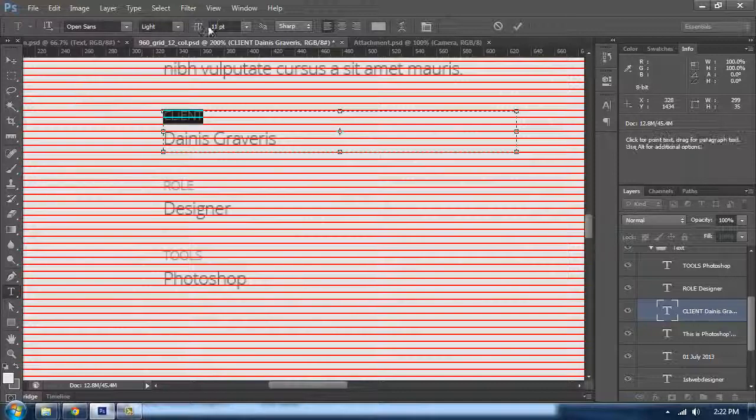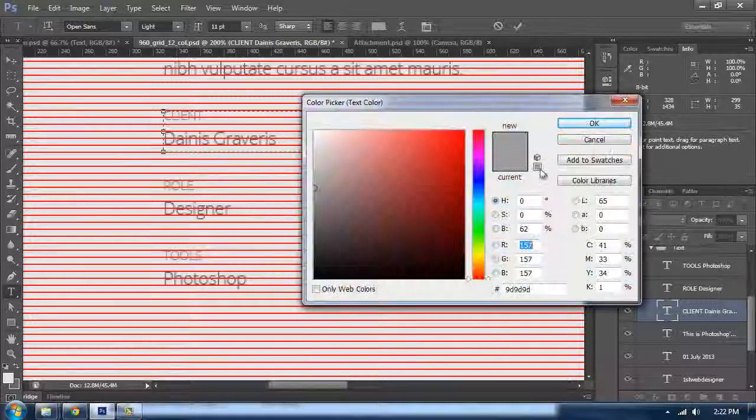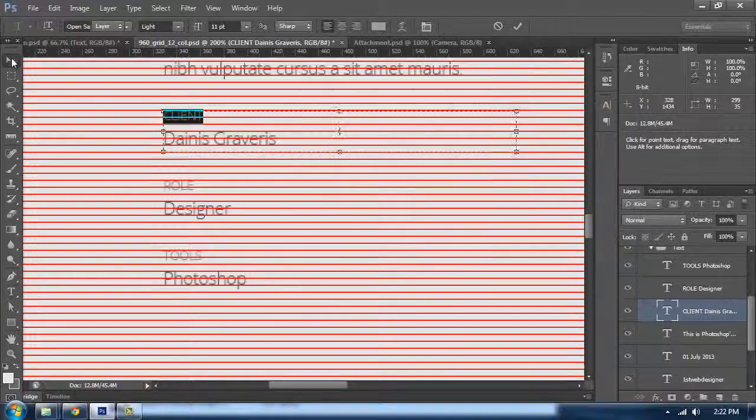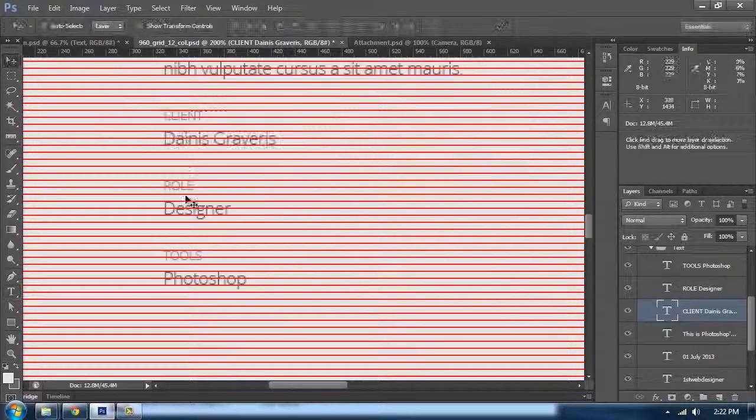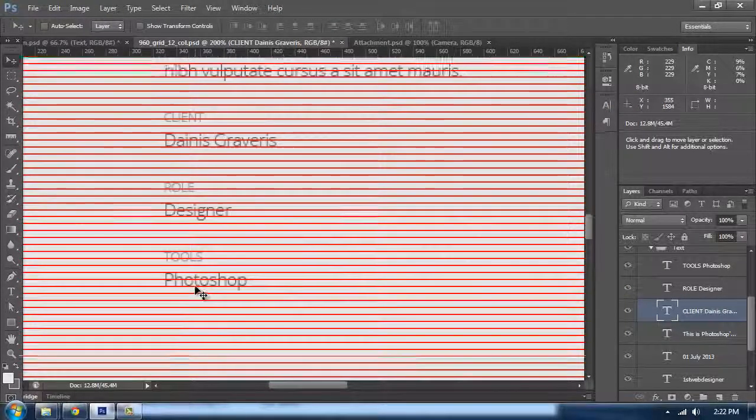And for this one, it's 11 pt. The color is the same as the date. And the font here is 6666, still the same. Here, designer, tools, Photoshop, it's the same.